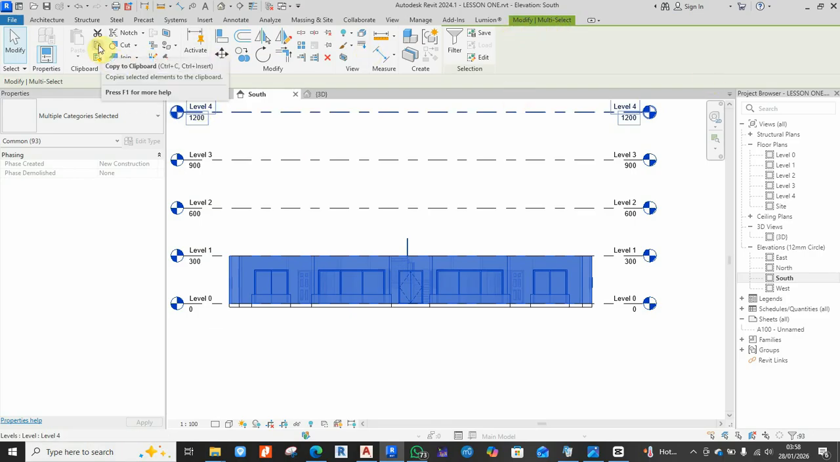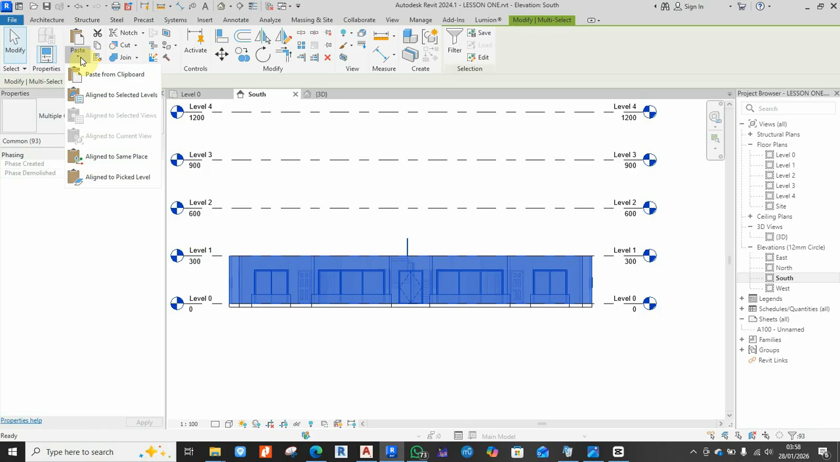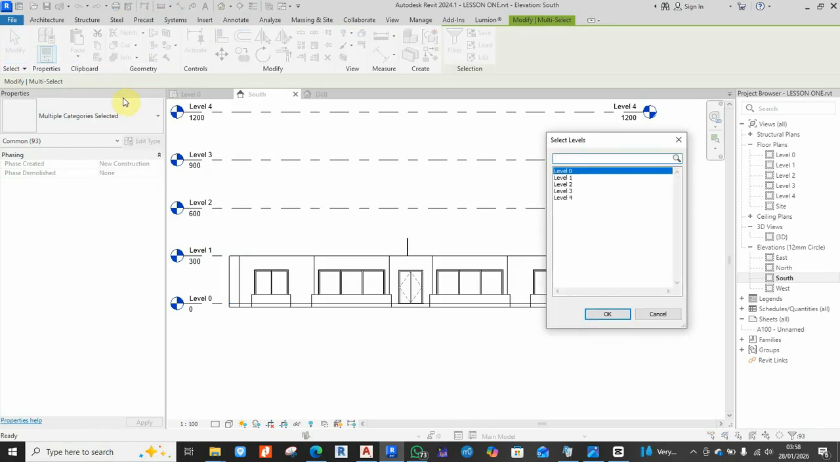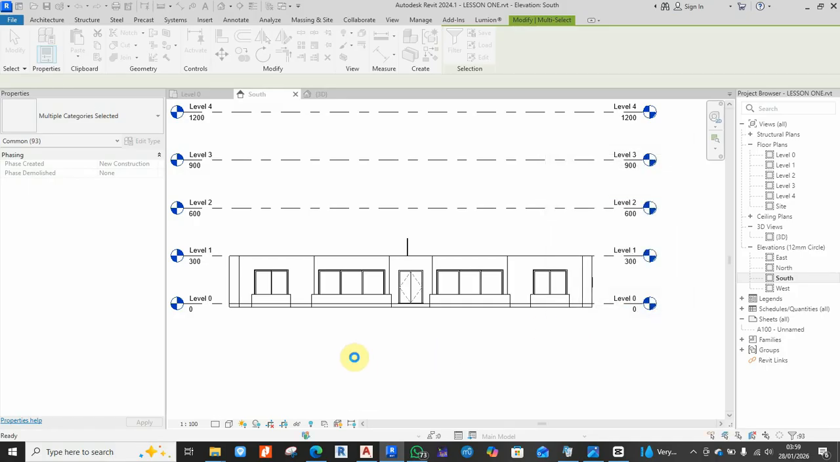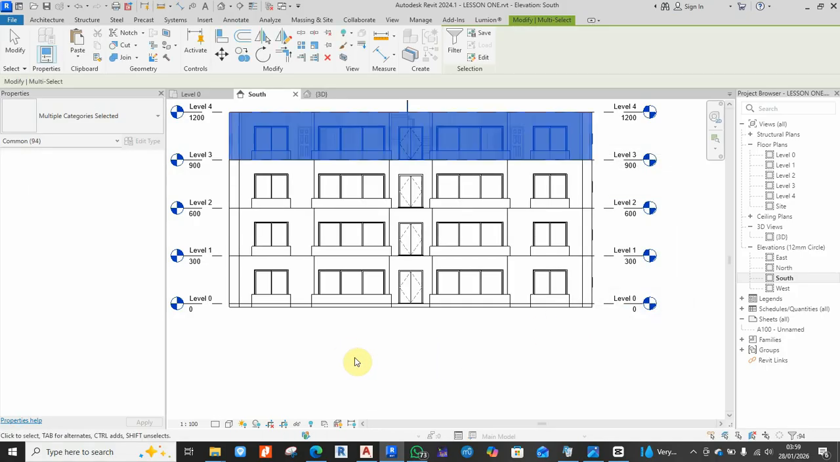I'll go to copy to clipboard, then I'll go to paste. I'll go to paste on selected levels, and then I'm going to select level 1 and hold the control key, level 2, level 3. So I want to place it on level 1, level 2 and level 3, and I'm going to say OK, and then you are going to wait patiently for it to place.